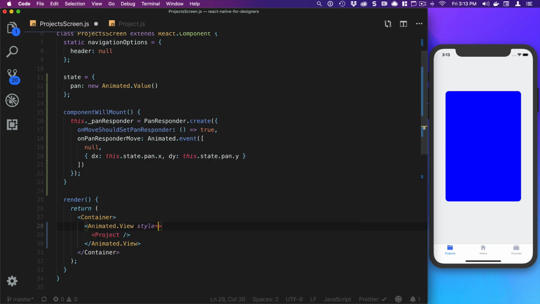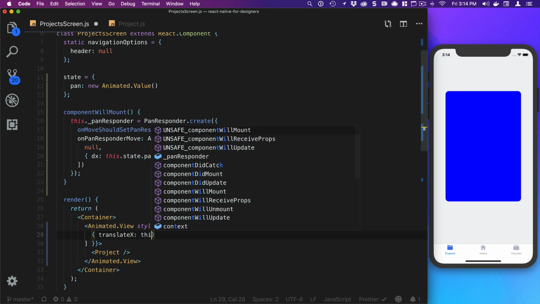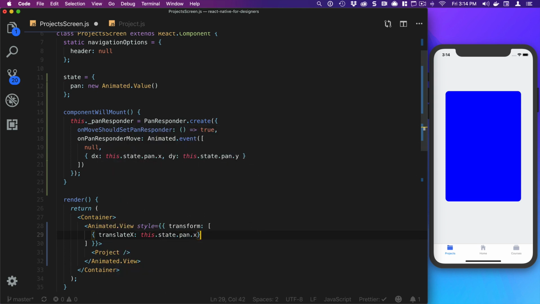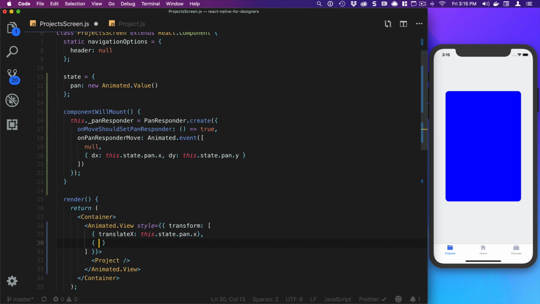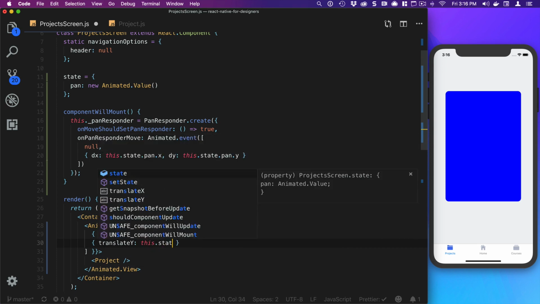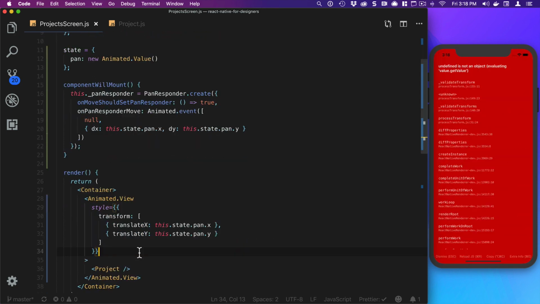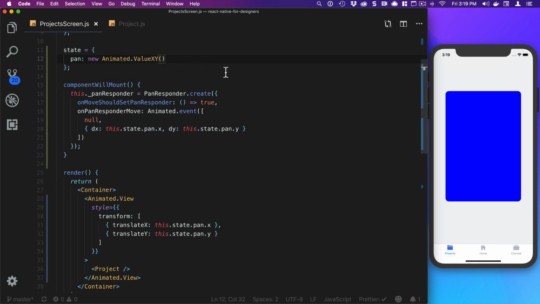So we're going to do style is equal to double curly braces, and this is where we're going to apply the transform. And for transform, we have a bunch of transformations such as translate, rotation. In this case, we're going to use translateX and translateY. So for transform, we're going to use square brackets and then curly braces again, translateX, and then we're going to apply this.state.pan.x, comma after the curly braces, open another one, translateY, this.state.pan.y, and now you can save it. It's going to give us an error, and that's because we set the animated value to just value, and there's a certain value that we actually need, which is ValueXY instead. And so now if you save it, it should be fine.